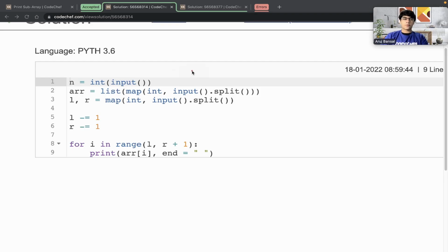This is the Python code for this problem. We take in n, we take in the array, and then we read in L and R. So what is this particular line doing? To take an input in Python, we have this very handy shorthand way of doing it. We read in the array as a single string.